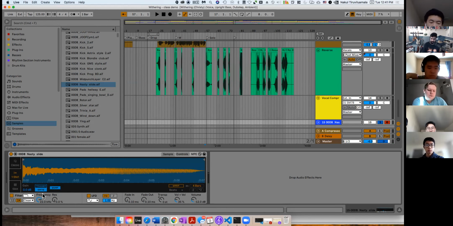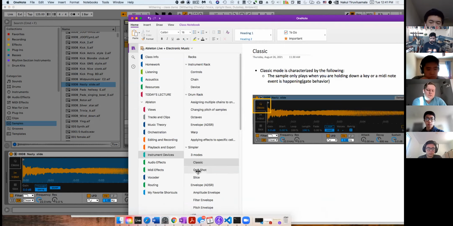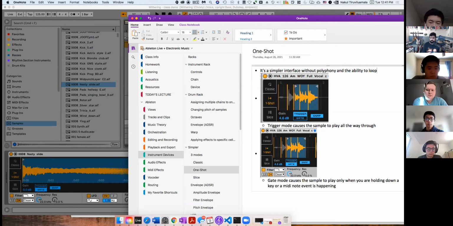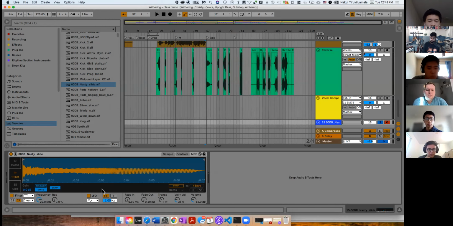So in gate mode, you can think about it as kind of like an envelope situation, right? So these two modes are pretty cool. One shot, right? Also, I guess a limitation of one shot mode is you don't have polyphony, which is interesting. Polyphony is the idea that if I want to play a chord, I can't play three notes at the same time in this mode. But in classic mode, you'll hear me actually be able to play chords.